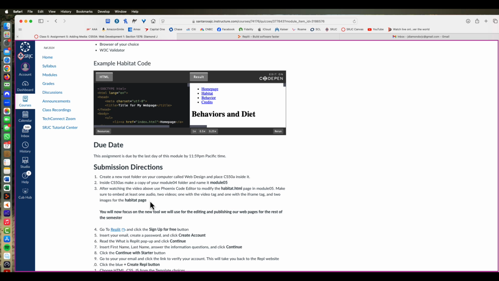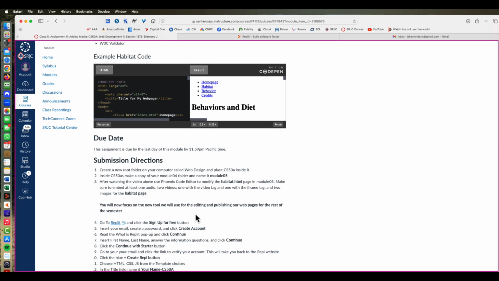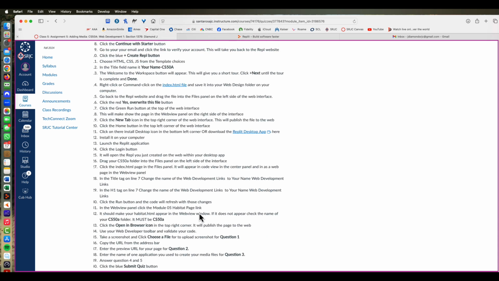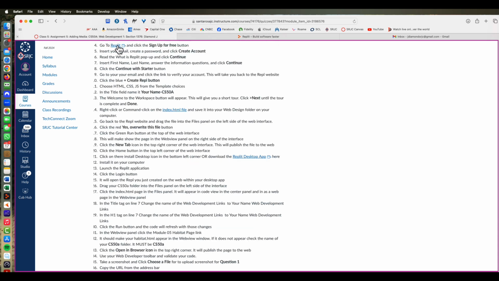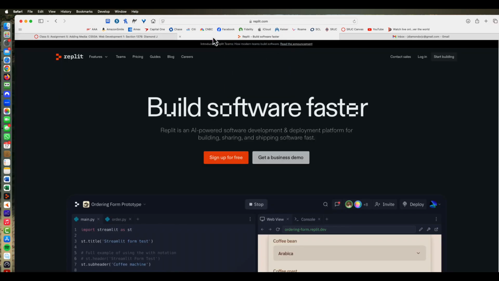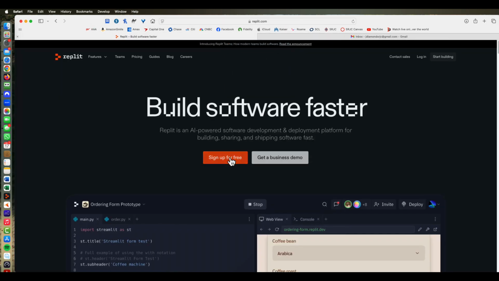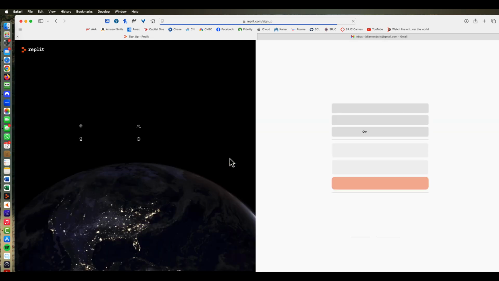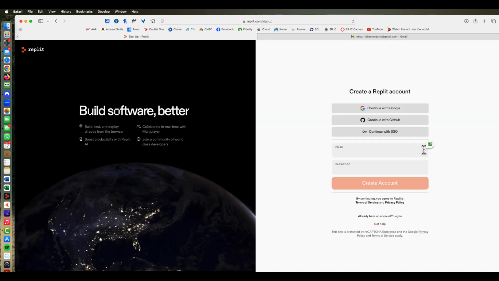At this point, we're going to focus on a new tool we are going to use for editing and publishing our web pages for the rest of the semester. So we're going to click where it says go to Replit, and once you do that, it's going to take you over to this page here. You're going to click sign up for free. Then you're going to create an account.